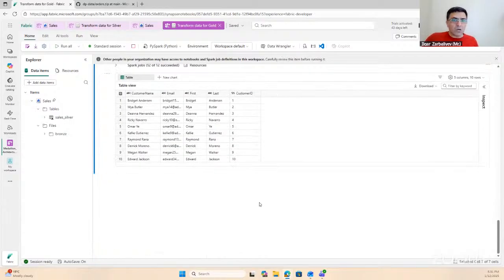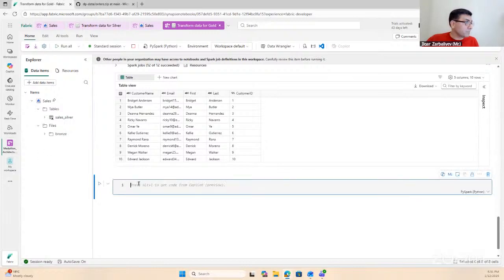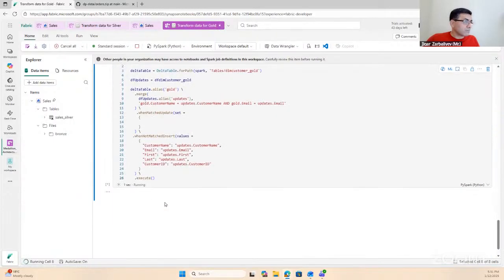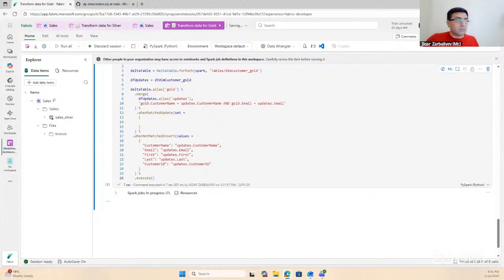Okay, so we will ensure that the customer table remains up to date as new data comes in. For this purpose, we are going to use the next code block. So let's use it. Control V, and let's run it. And let's wait for a while. And we have one more code block, session is ready.